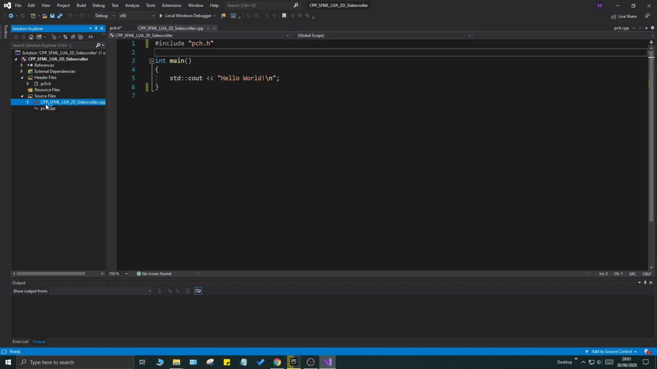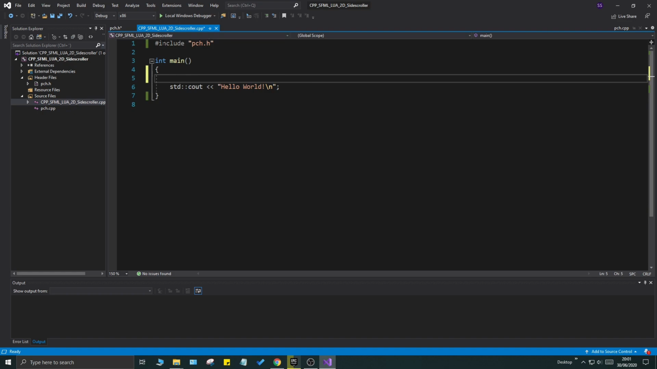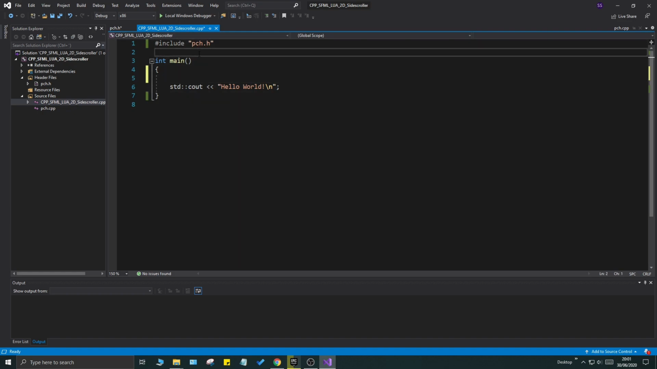Once you have that done, you have your main file, which is called the same thing as your project file here. And here's where we're going to include all the SFML stuff and things like that. And we'll create the game class and all that eventually.